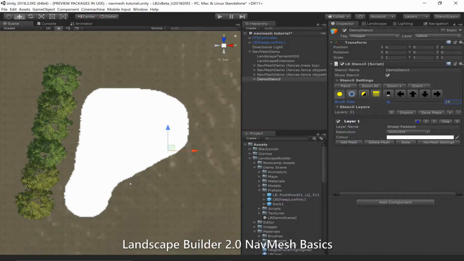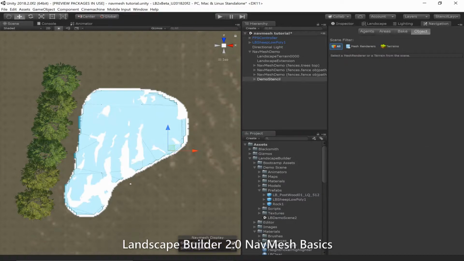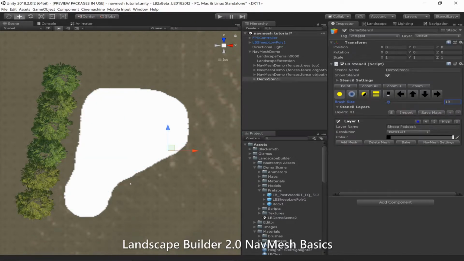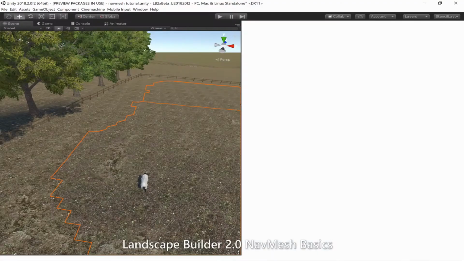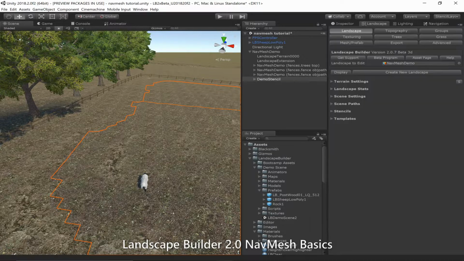Let's go ahead and add a mesh to our painted area. And we can now bake that area. And have a quick view. There we go. There's our area there. Okay, so let's exit out of our stencil. Here we have our baked mesh.